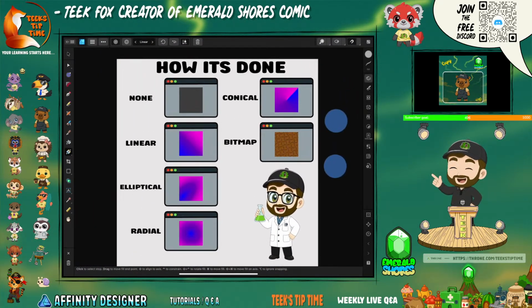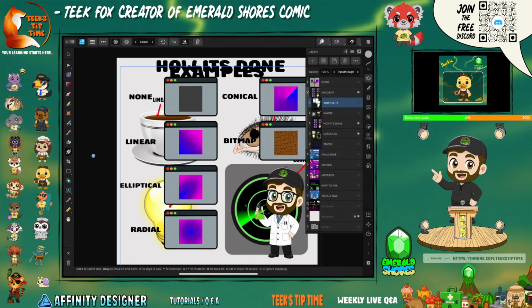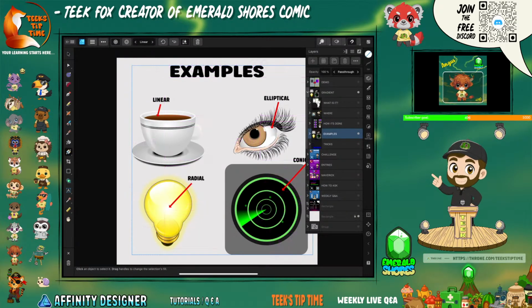And then the only other function it has is something called bitmap. You have to attach it to a seamless pattern, which we'll talk about in another live, so we'll leave that one for now. Even though bitmap isn't really a gradient, it uses the gradient tool. So that is these, and now I'm going to show you some examples of where you would use them.